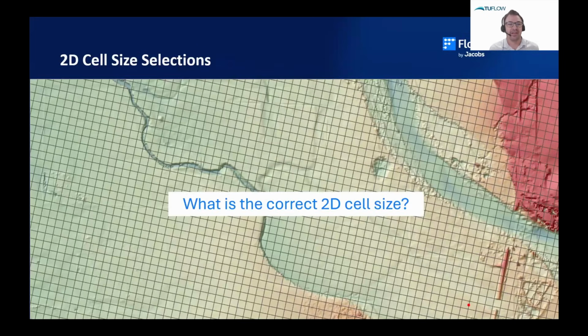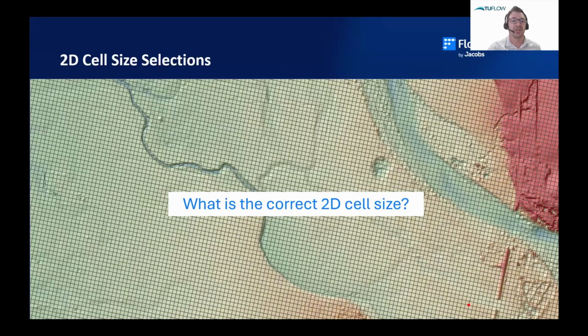Okay, the last talking point I have is 2D cell size selection. What is the correct 2D cell size? I've done, I think, 5 or 6 webinars now with AWS, and every single time someone has asked, can you please advise correct guidance on 2D cell size selection? Is it this resolution, this resolution?